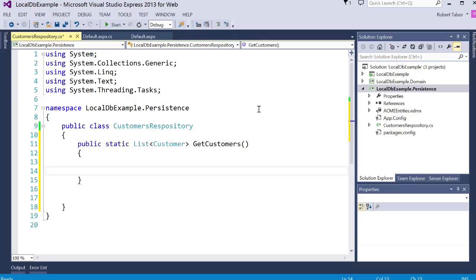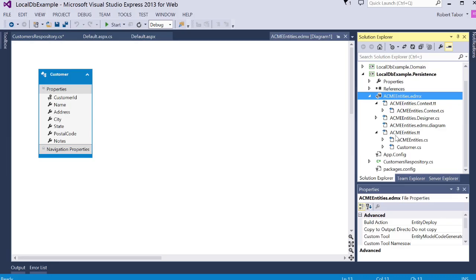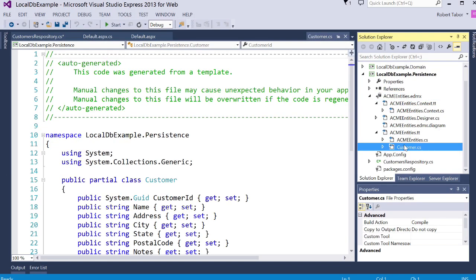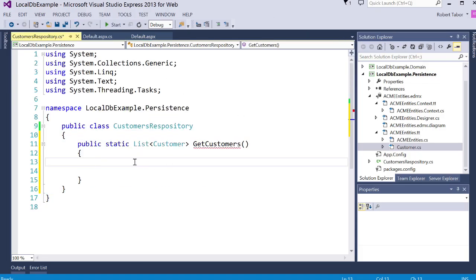So again, what we're going to do is return a list of customers. The customers are defined here in the Acme Entities EDMX. You can see the T4 templates generated this simple class like we saw previously. So we're going to return that up to the caller, to the domain layer. We're going to make a slight modification to this later, but let's just start off kind of naive.